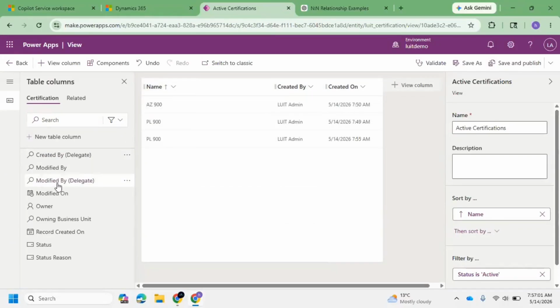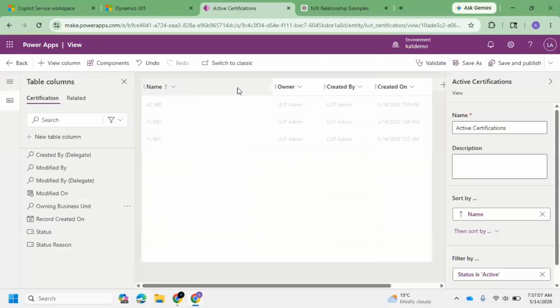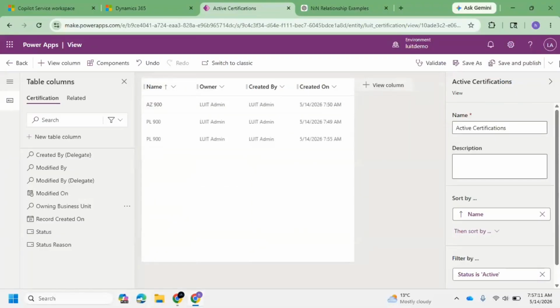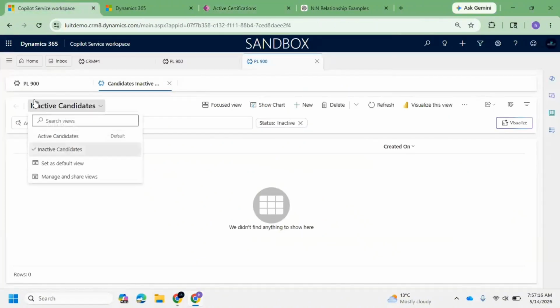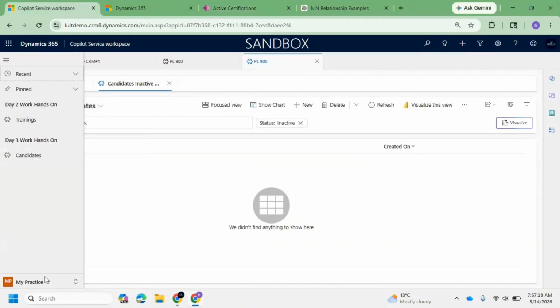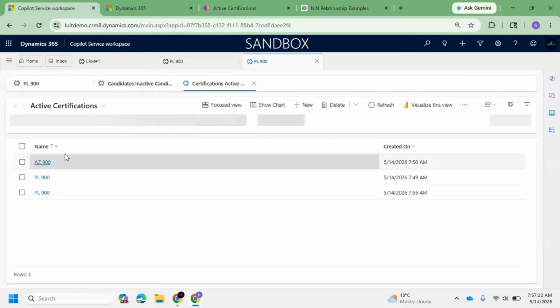Okay, like this you will be modifying the views. Now if you do, you have added name, owner, created by, right? If you do save and publish, here whenever you open active certifications, it will have name, owner, created by, created on.